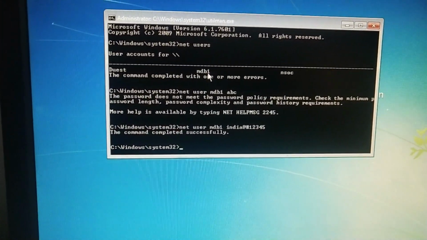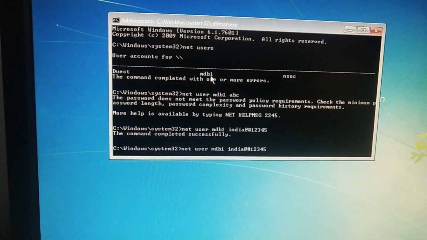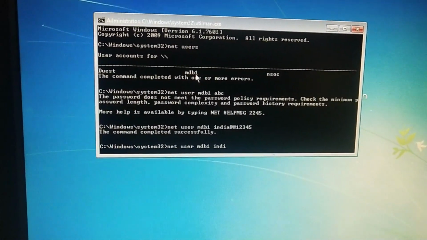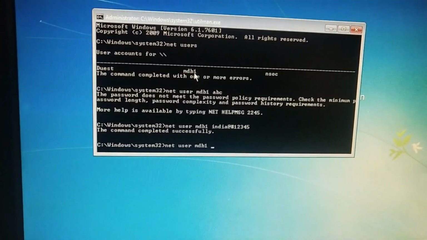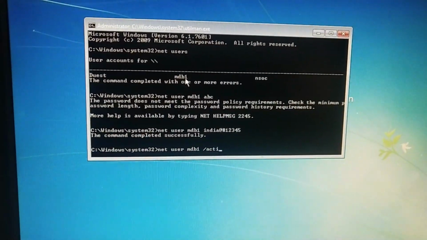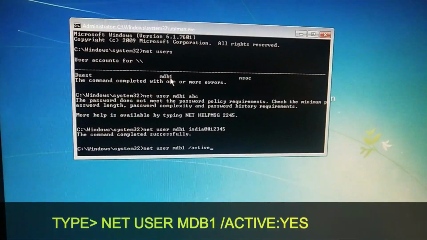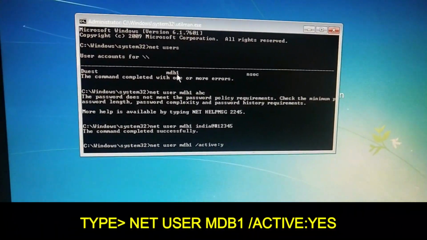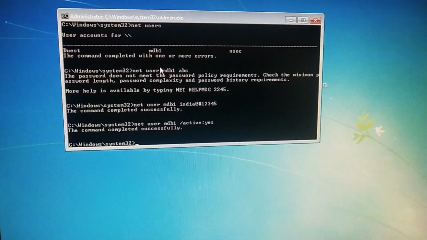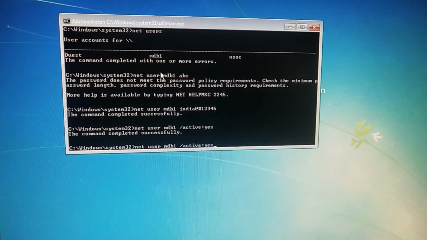Now I will check whether the account is active or not. For that, you must type mdb1 slash active, colon yes. The command is successful. If you want to disable that one, then you will type no here.